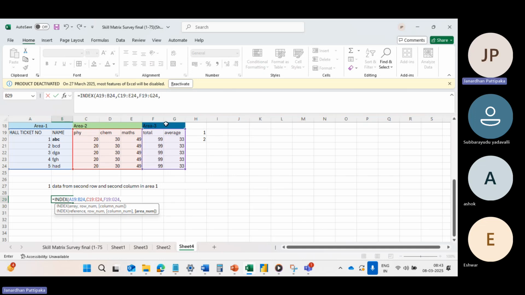Then it is asking for the arrays: array 1, array 2, array 3. These are the arrays that we need to select. Now try to close it. After mentioning the arrays, just click on the comma.